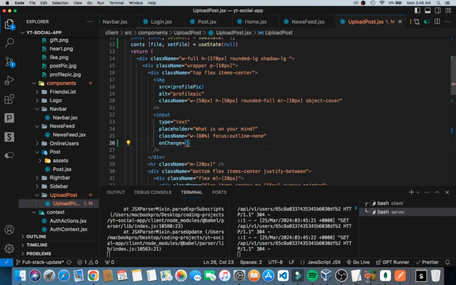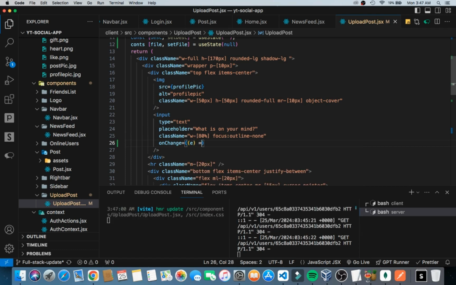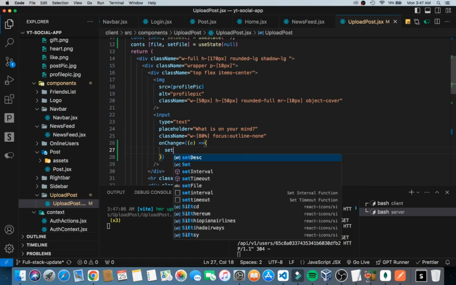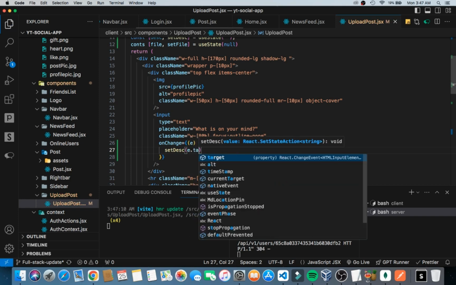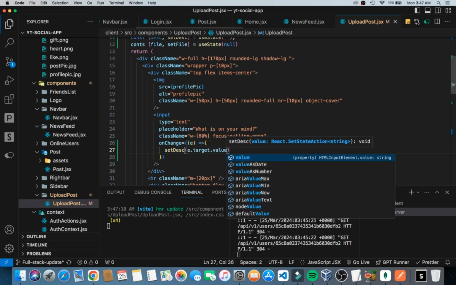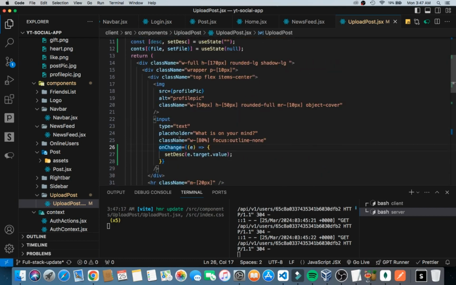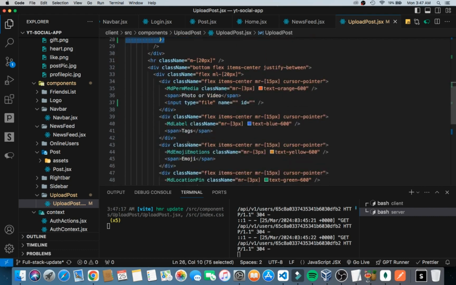Then we'd add an onChange, which is going to take e, and then I would set description to be e.target.value, right? So I set the description to be e.target.value, and then now that I have that set up, I can just copy this one and then paste it here.